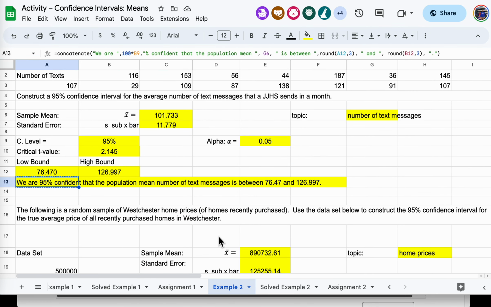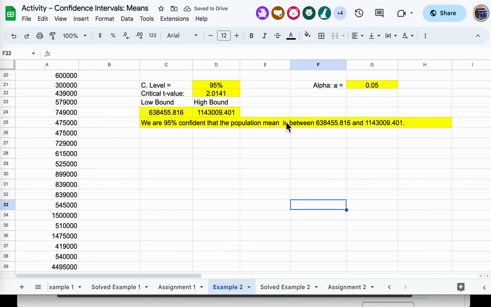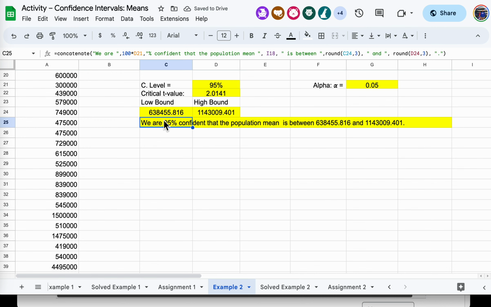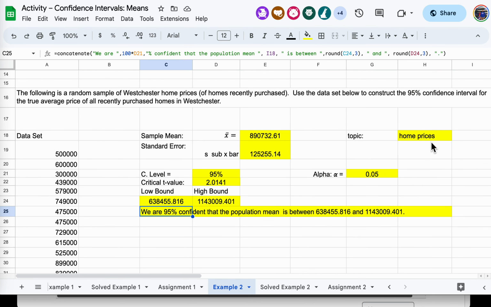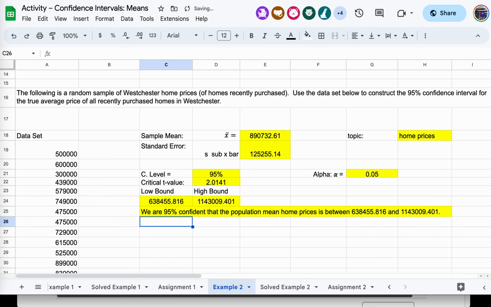So now I can grab this, pop it in there. We are 95% confident that the population mean what? Must be pointing to the wrong thing. The topic I have in H18. Is between these two numbers. It's pointing to the right stuff. Again, if you want to play around with the rounding, you can. If you want to throw some dollar signs in there, because it's talking about money, you can do that too. But this is fine as is.